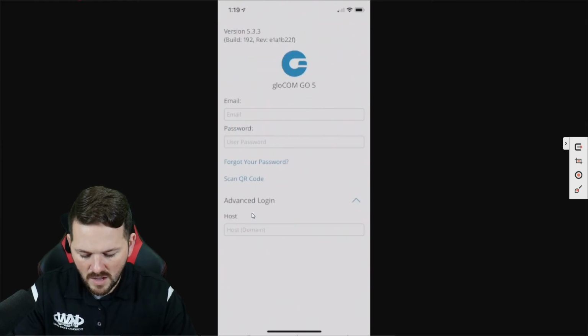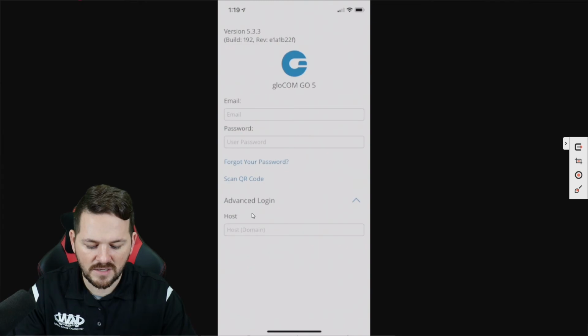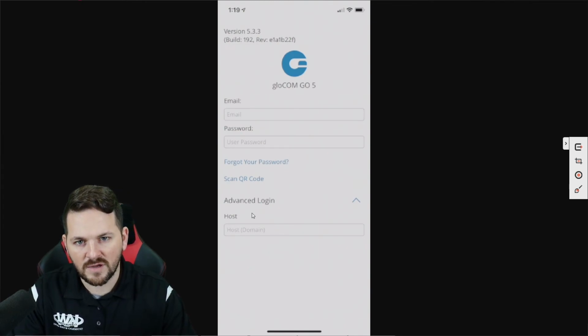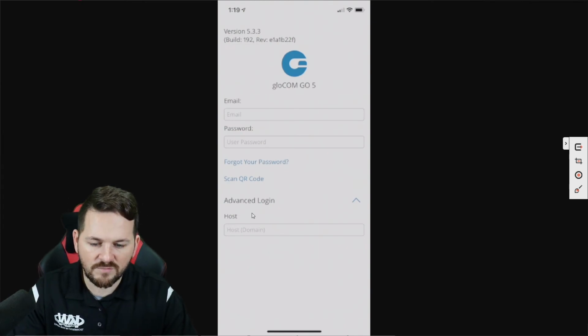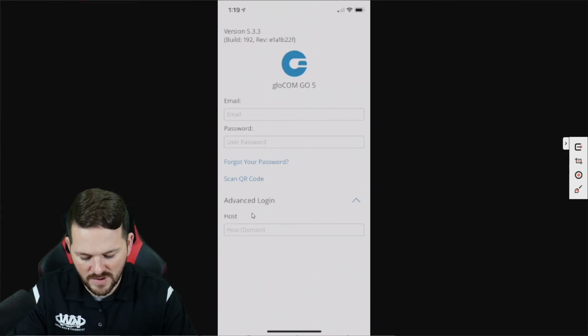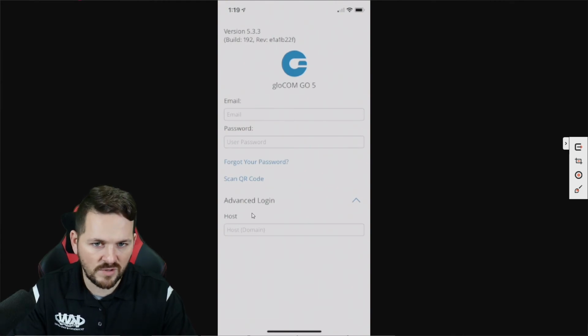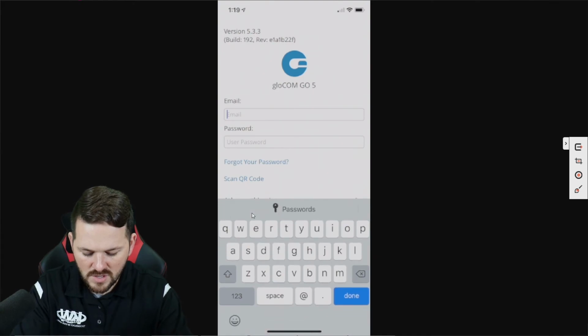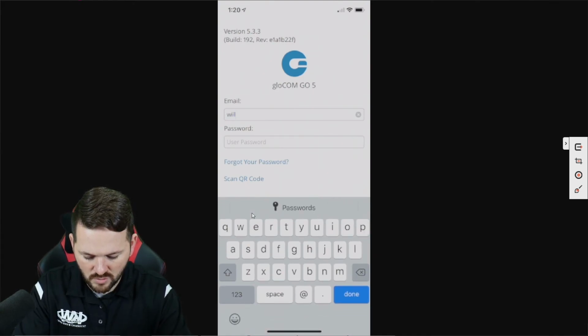Upon opening the application, it's going to ask you to sign in. If this is the first time you've opened Glocom, we've probably emailed you a QR code that you can scan, which will fill out your email, your password, and the host name. But worst case, you have to re-enter it because you signed out. This is how you would do it. We're going to log into my work extension.